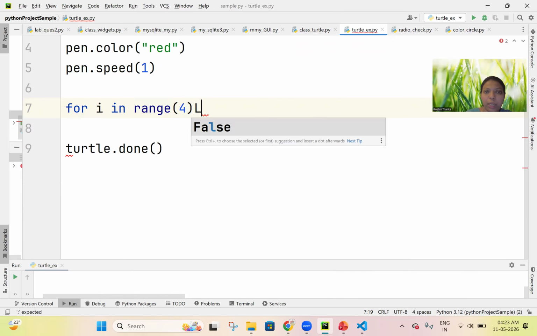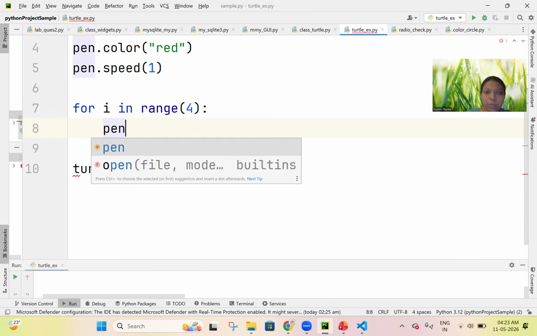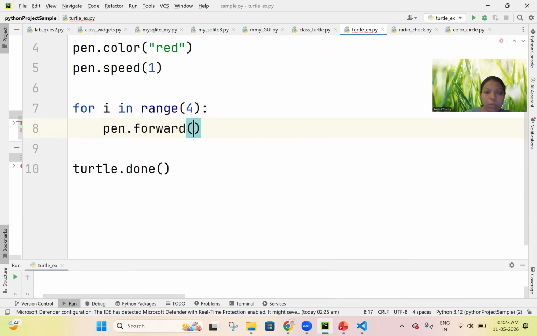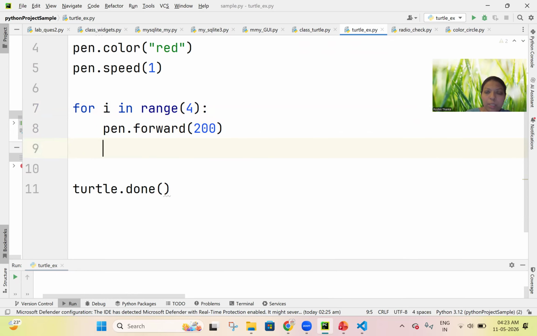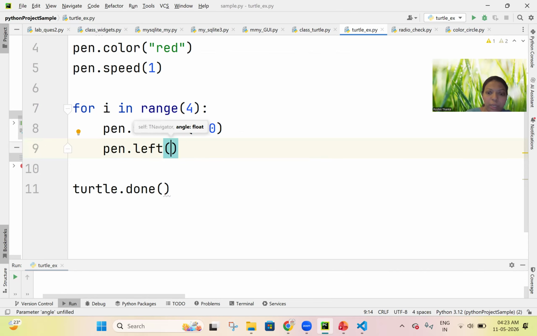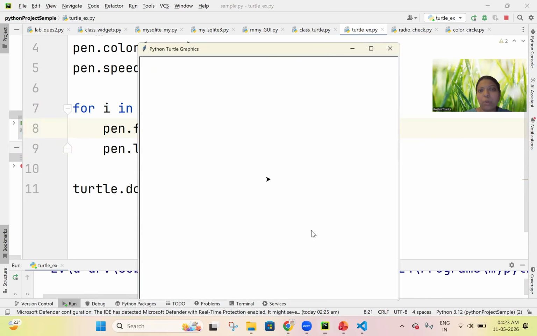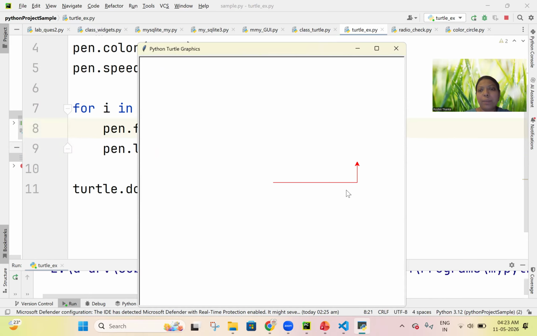So we don't want to write it again. What operation needs to be done again and again? First, the pen needs to move forward 200 pixels. And what is the next step repeated? Move the pen towards the left side by 90 degrees. So we are going to do the same thing using a for loop. So this is an easy way, right? Instead of repeating, that's the use of loops. So we got a square.